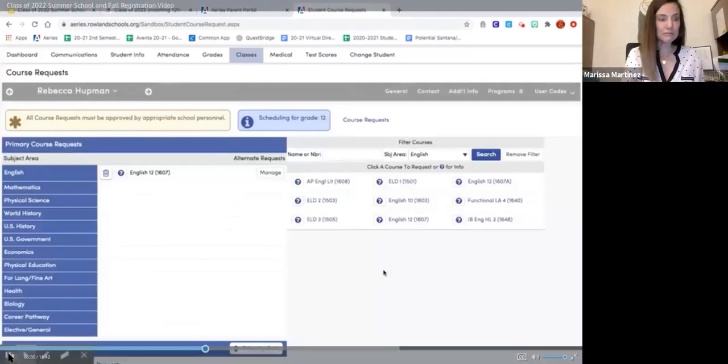Sorry, I just want to pause. So he basically showed you 3 ways that you could find the classes that you need. You could put the number or the name in this field, or you could use the drop-down menu. And from there, just click on the class that you want. So he clicked on English 12, 1607, and then it showed up here because these are going to be your primary course requests. Okay, let's go ahead and let him continue.